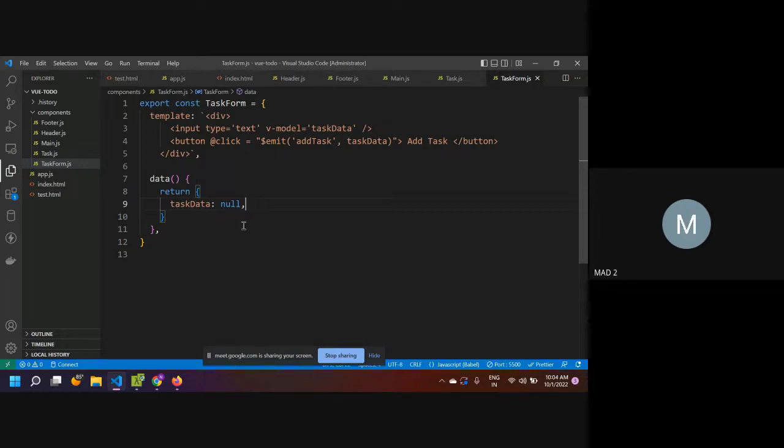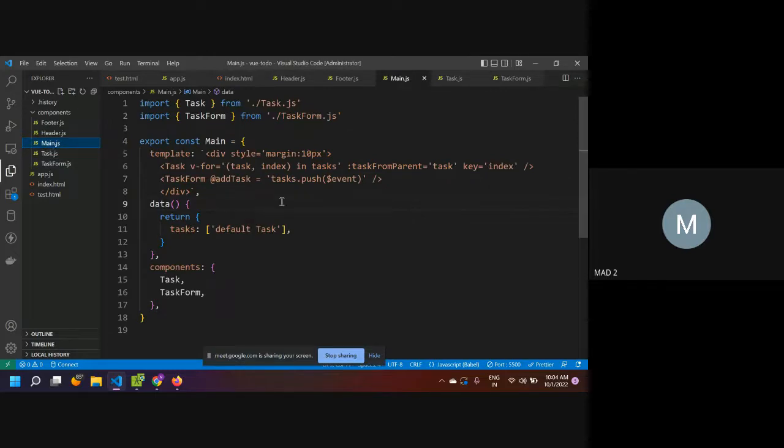And then from this button element we have associated a click event with this button element. Whenever this event happens, we are emitting an add task event, and this add task event we are handling in main.js. So if you come here, we are handling this add task event. This is the way you handle the event in Vue, using the at-the-rate symbol.